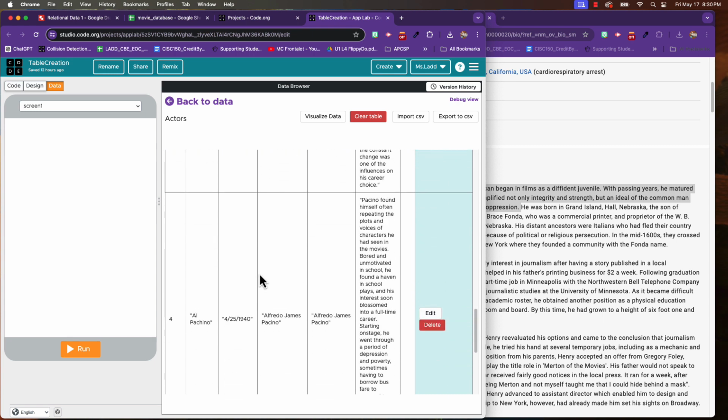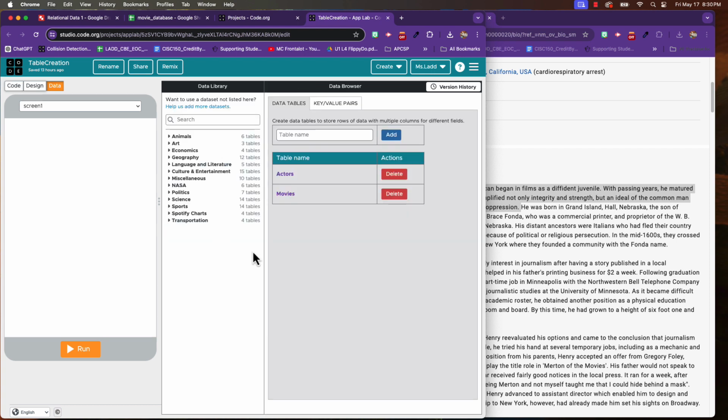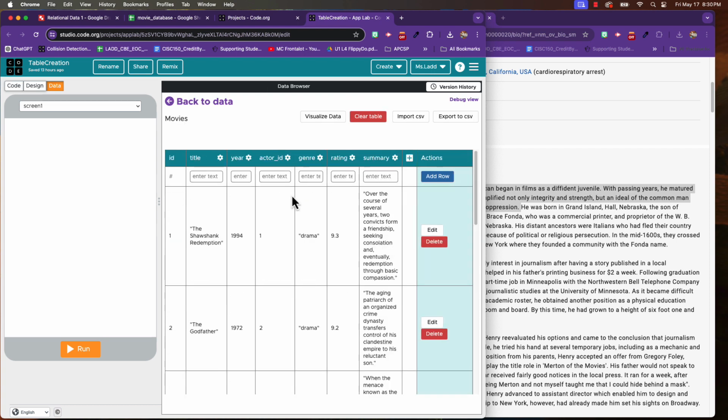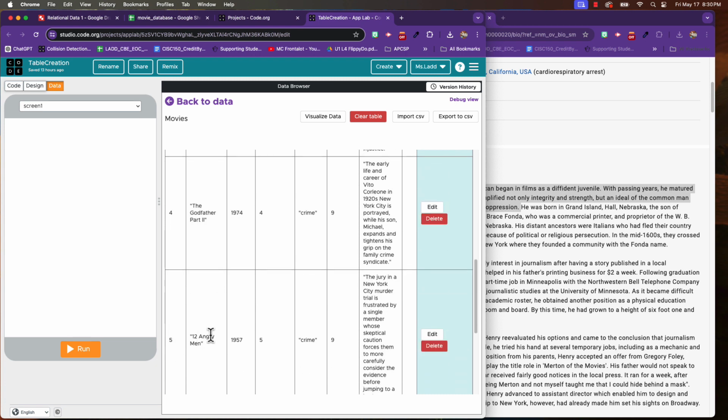Henry Fonda has the ID of 5. So if we go back to the movies table, we put in this ID expecting that that was going to be there. So now in movies, our 5th movie is 12 Angry Men, and it stars the actor with the ID of number 5.